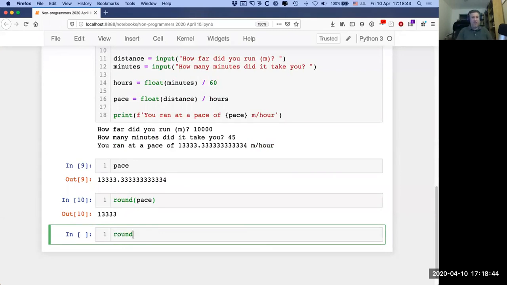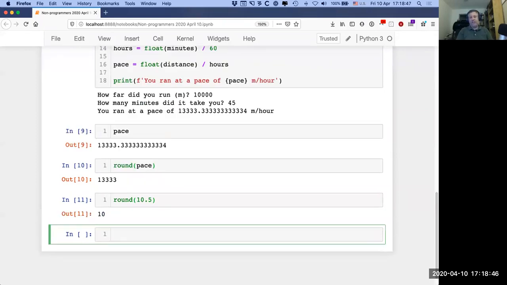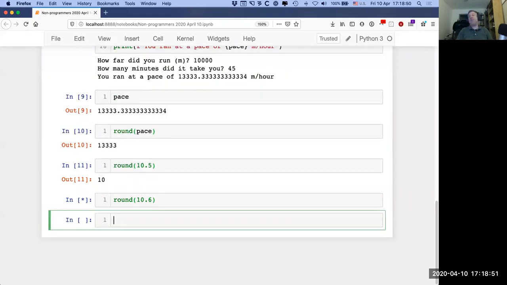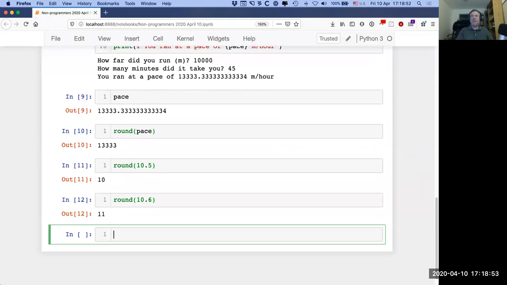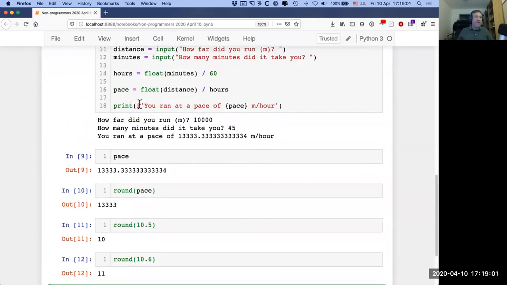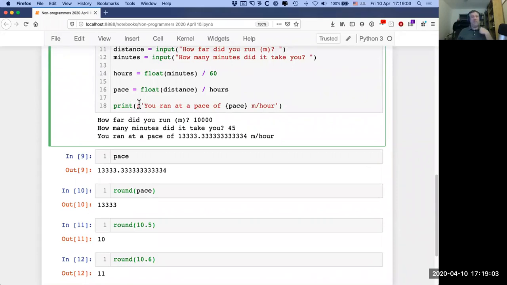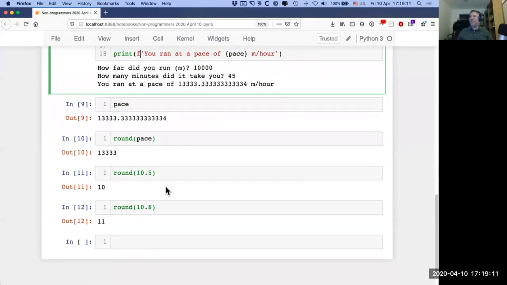And it does the standard sort of rounding. If I say round of 10.5, that gets rounded to 10, and round of 10.6 is rounded to 11. We're definitely using Python 3 here. I think round might even be in Python 2, but f-strings are only in Python 3, and I would say only starting in Python 3.6. I would strongly recommend using that. Okay, any other questions about this stuff?